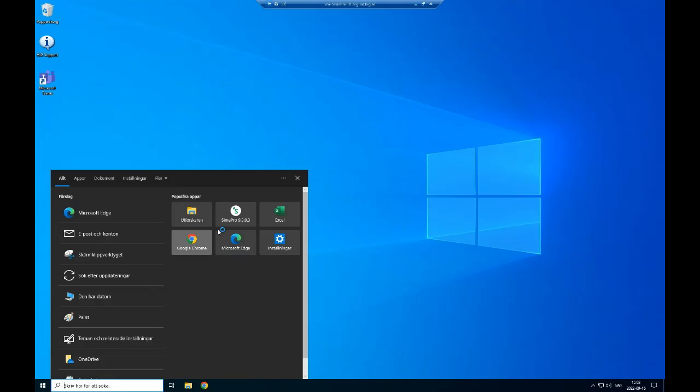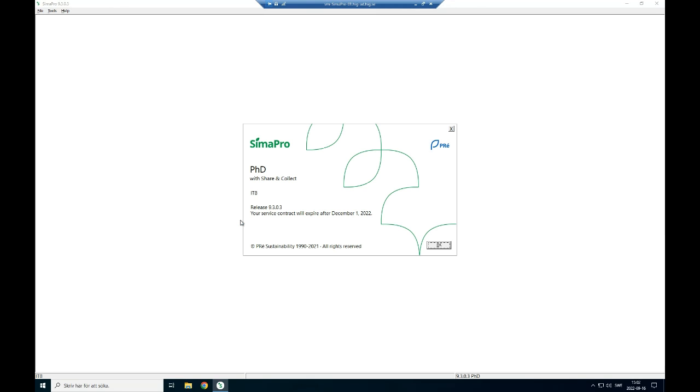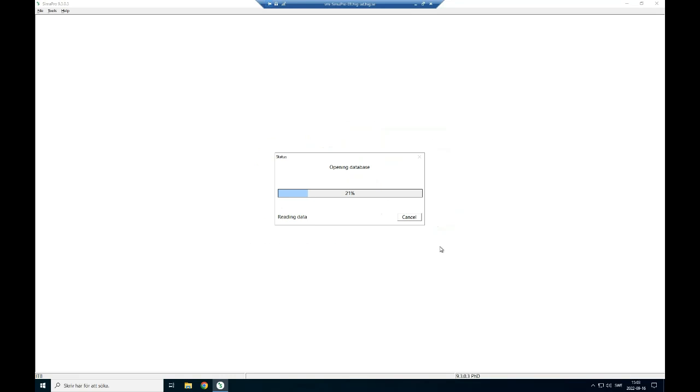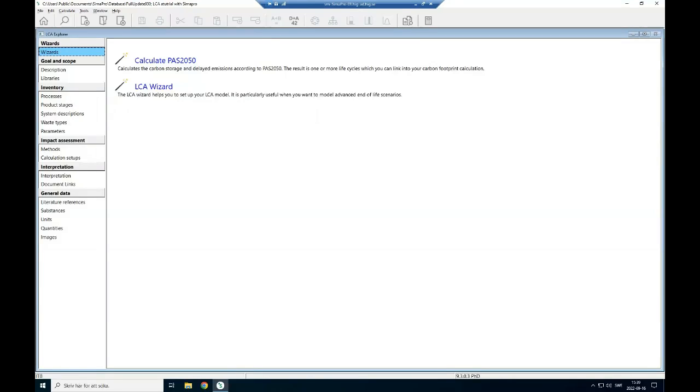So here is the application. I click on that. Now the SimaPro application is opening. It says something about the model or the version of SimaPro. I say okay. Then SimaPro is uploading the database. This is how the SimaPro interface looks like.